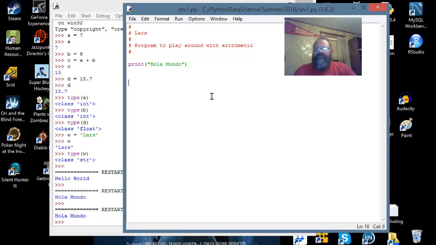All right? So I did my hello world. You can see I have a program. It's called rev1.py, and it puts my output here in the interactive window.